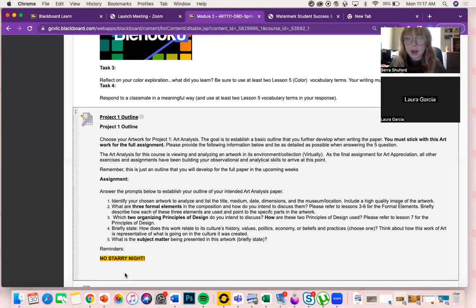Again, nothing in this outline is opinion based, except that you can talk about how you feel the principles of design and the elements of art are used. But as far as the research you're doing and the assumptions about the meaning and content, you are not assuming anything. You are not giving your opinion. You are doing your own research for this.